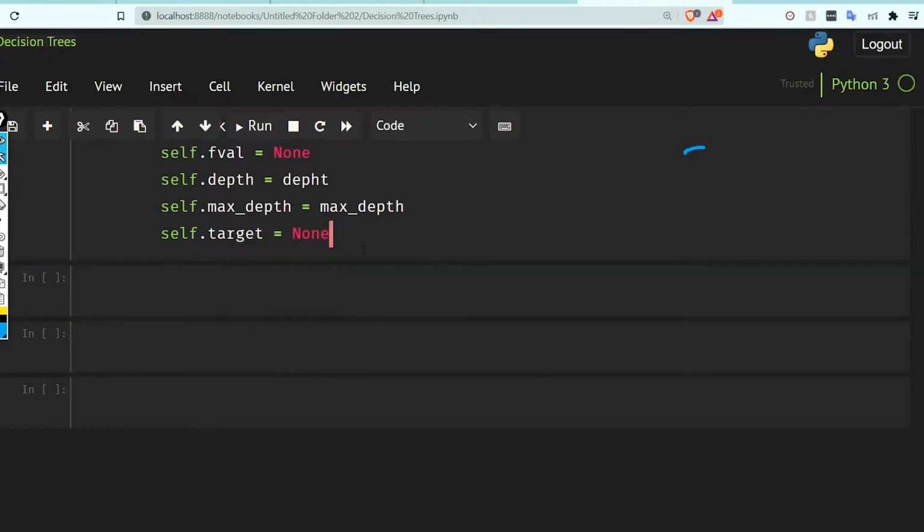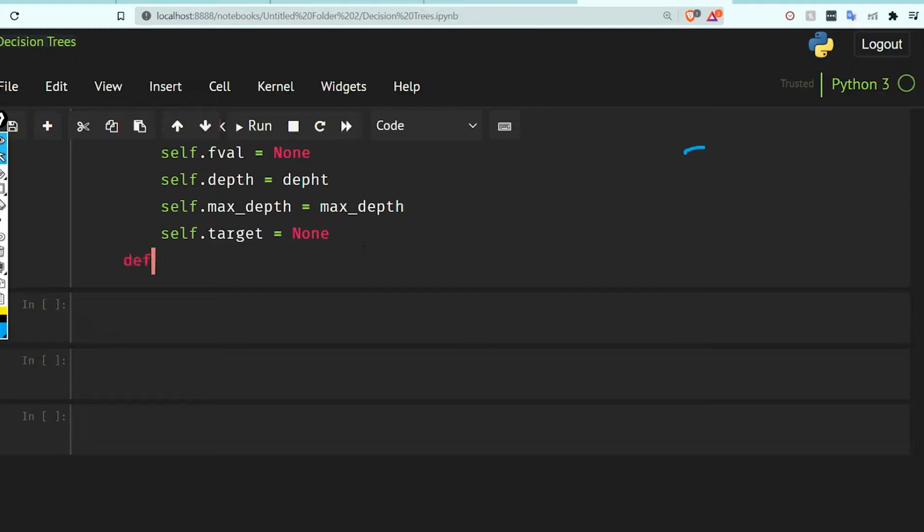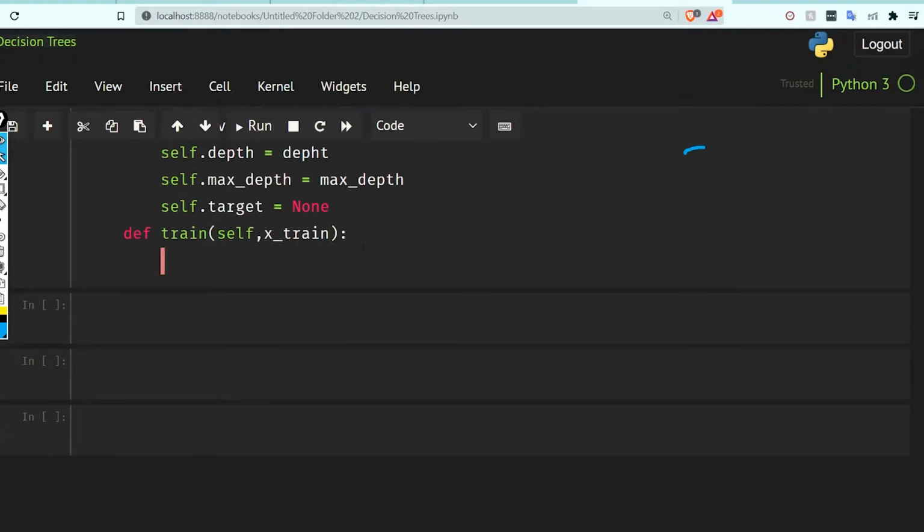Now I'm going to make a train method. So def train, and in this I'm going to pass self and x_train. That is going to be our data. Now we are going to have the features here. Let's suppose for right now we have features like humidity, temperature, and rain, or let's say windy. So these are going to be our features.